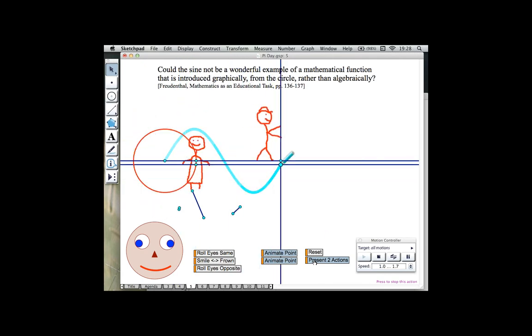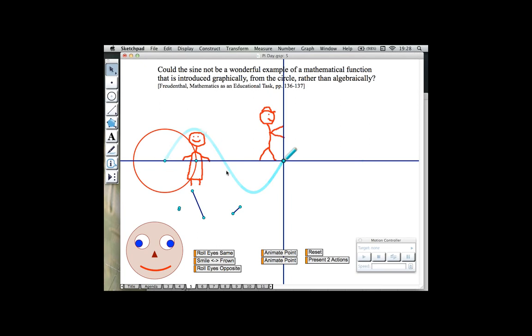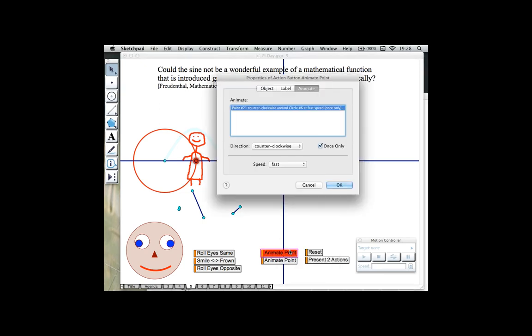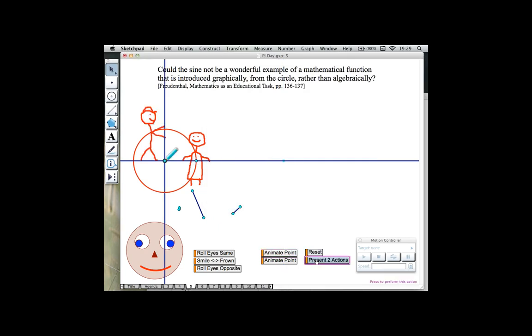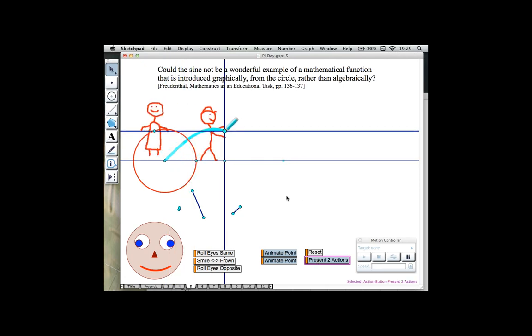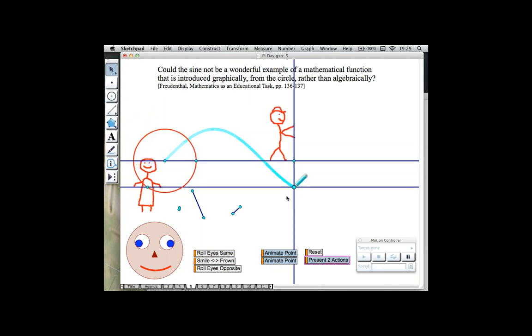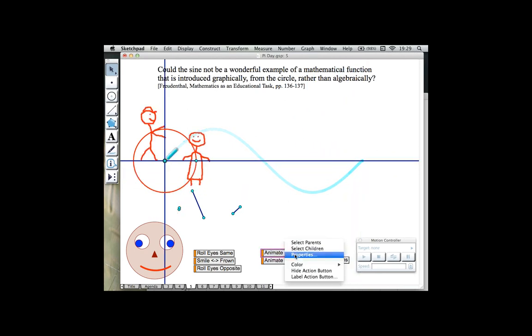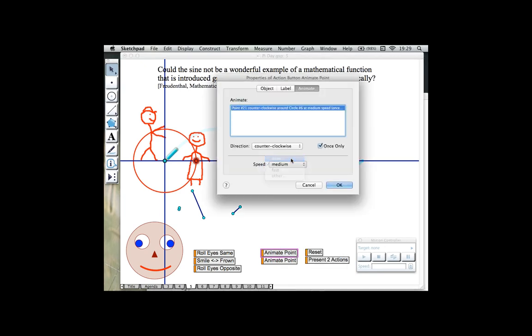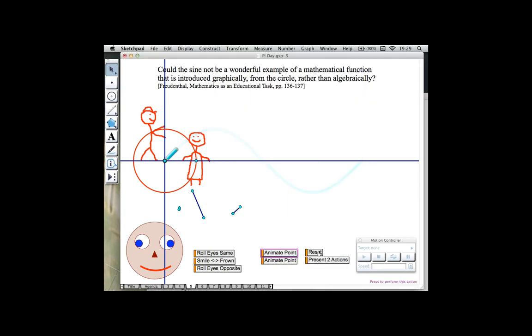In fact, if we look at animation properties, we see that the animate properties have them both at medium. If this figure goes around the circle considerably faster, which we could do by changing her speed to fast, then we'll see what happens if the two motions are not at the same speed. And here we go. So we see a much shorter curve than we had when they were both at the same speed.